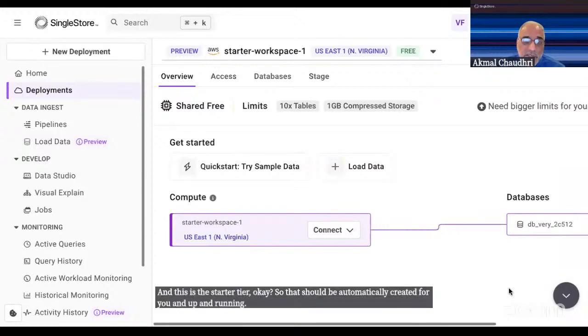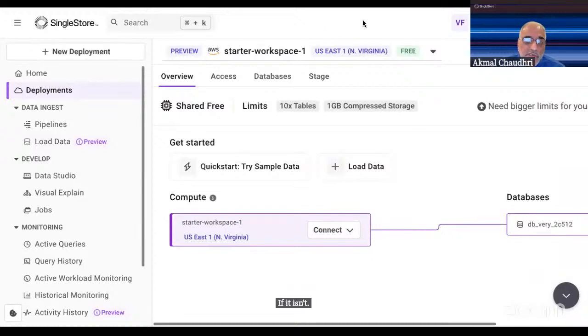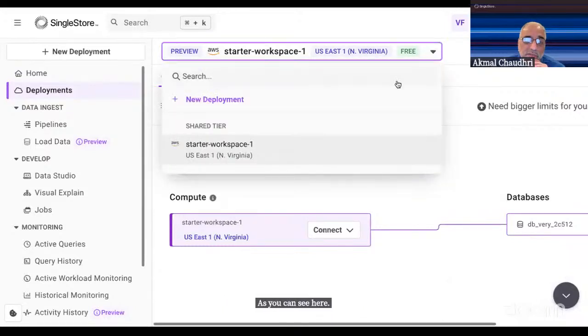If it isn't, all you need to do is go to the top here and select the pull down, as you can see here, and you can configure this. There is an option here, new deployment. Currently I have my starter workspace running on AWS.